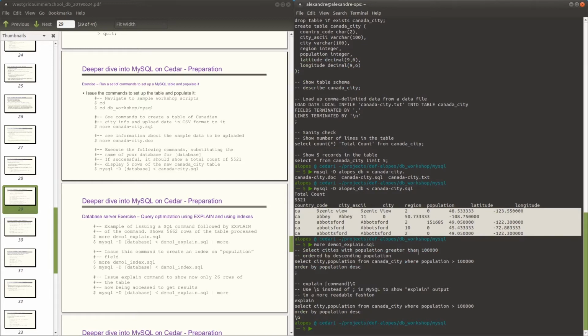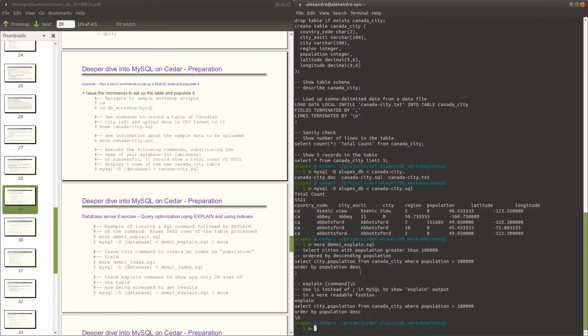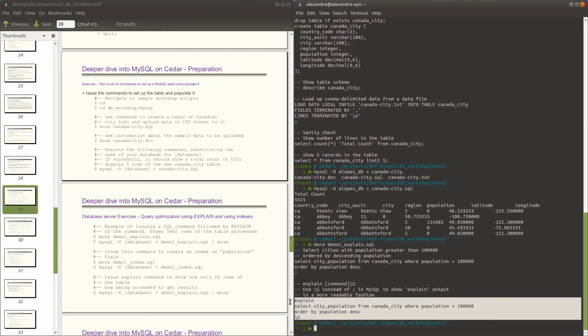Here's an example where we are selecting city population from Canada, where population is larger than 100,000 inhabitants, and we are also ordering by population. And now we have the explain query down here, which will tell us what is the cost associated with that query. So we should have two results for this file. Let's see how that goes. Let's execute this query against our database. Again, I can just do mysql -D, my database name, and then my example.